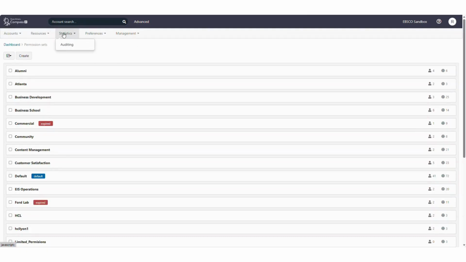Next, we've got statistics. So in statistics, you'll be able to find the auditing report and usage report. And since I'm using an internal account, I won't be able to see the usage reports here, but I'll show you later how you can access the usage report. Another thing that you'll find useful as well is the preferences. So if we click on the preferences drop down, you will see the organization, accounts, email templates, error templates, and so on.